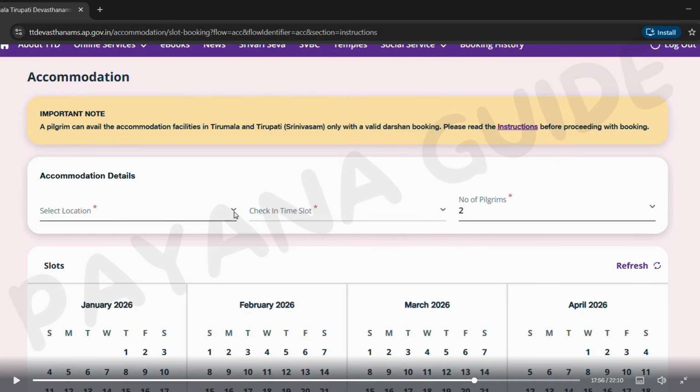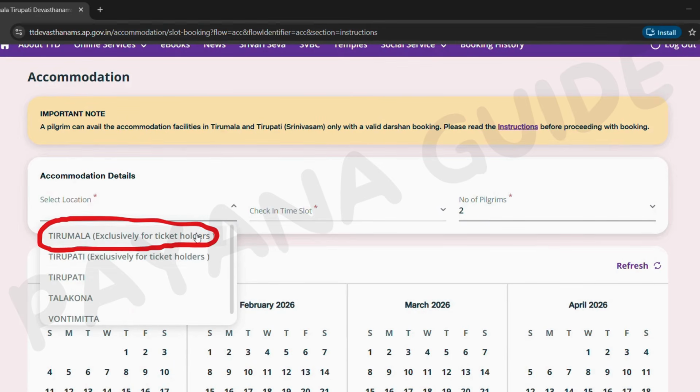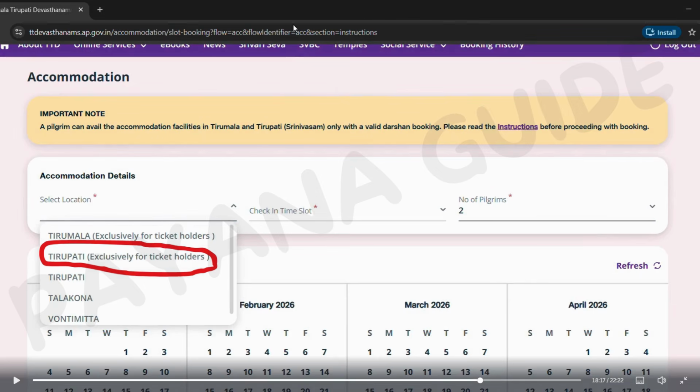Then it will display the screen with month calendar and option to select the location and check-in time slots. In this, choose whichever option you want. There you can see 3 to 4 options. One is Tirumala, exclusively for ticket holders, and another is Tirupati, exclusively for ticket holder option, and the third one is Tirupati, which I have already explained to you.